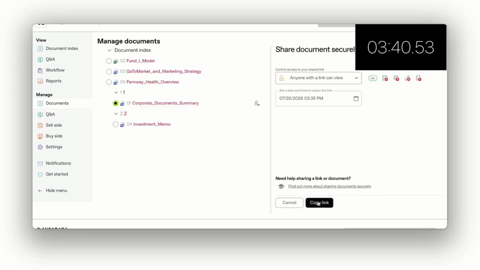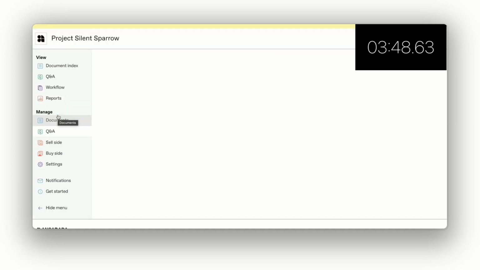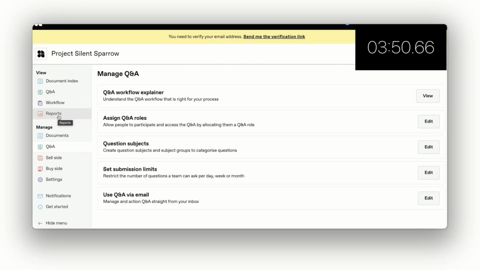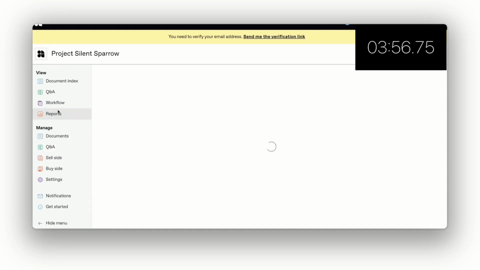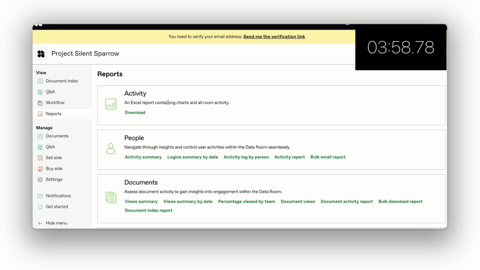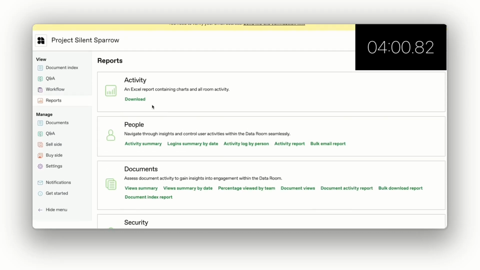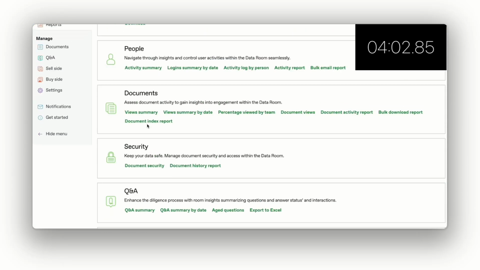Okay. So here we have the link copied, so you can share it with anyone, and then you have the Q&A option, assign Q&A roles. And yeah, you have reports where you can see the activity, people, documents, and download everything.